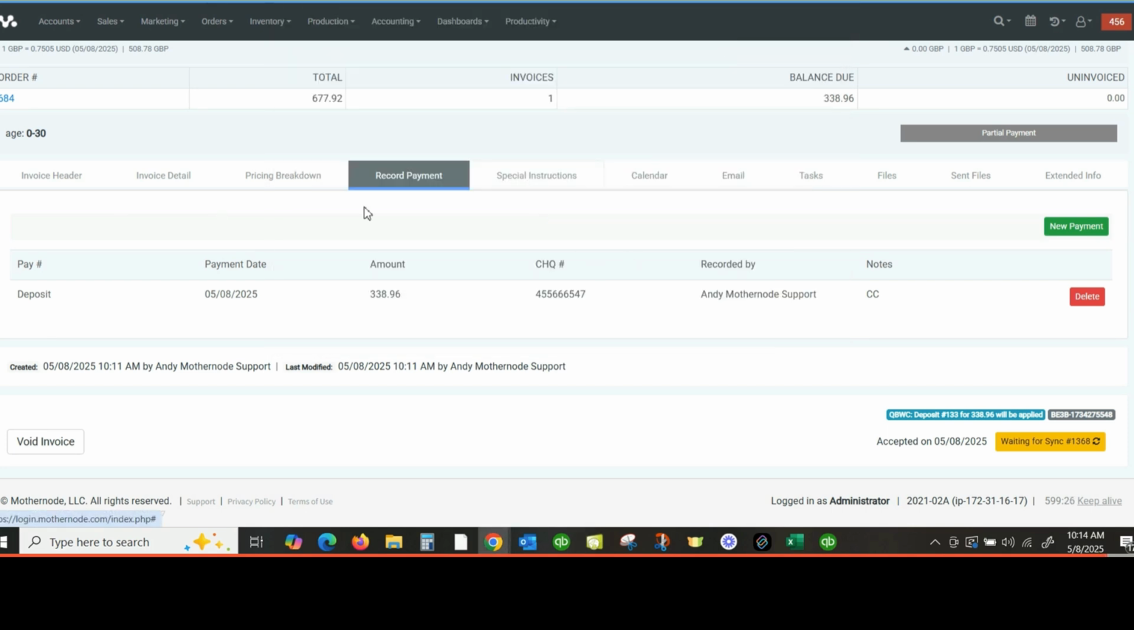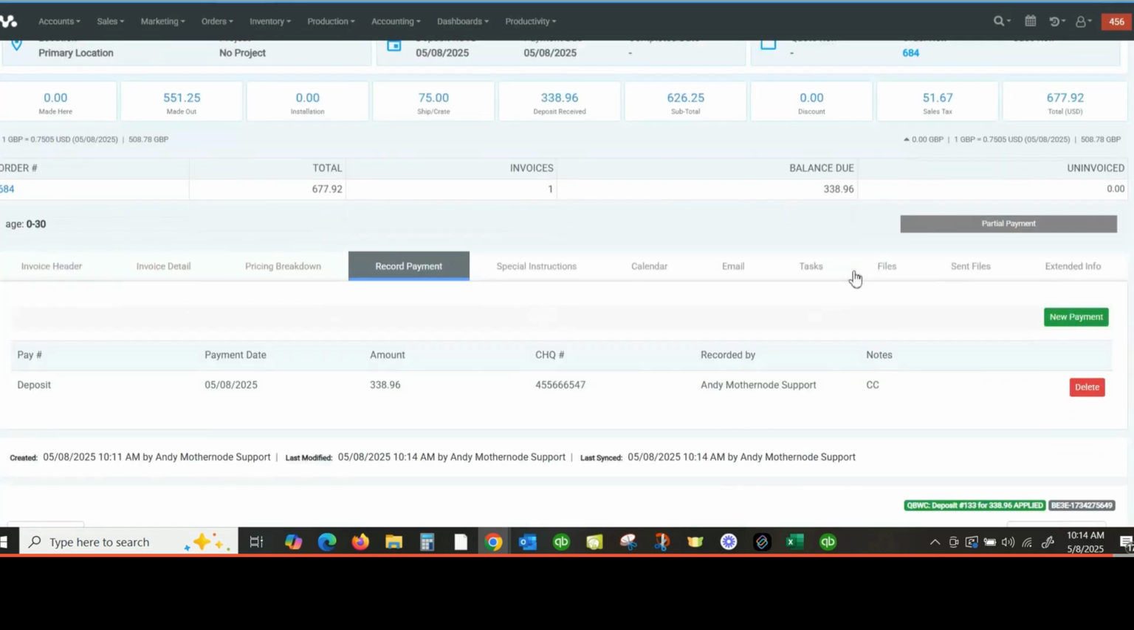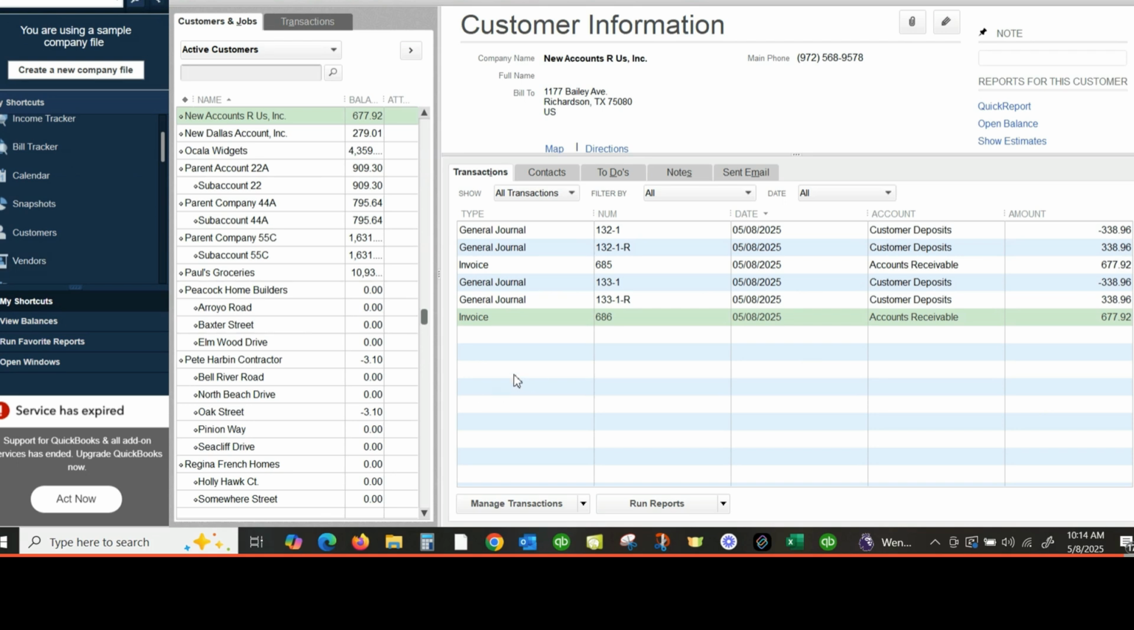I see it's complete. Always like to refresh and double check here, and I can see that that invoice was synced and the deposit was applied in QuickBooks as well. And finally, I can see the new invoice that has been synced to QuickBooks, and I see the original journal entry and the reversal, so everything fell into place nicely. And that's it for the new process syncing deposits to QuickBooks Desktop.